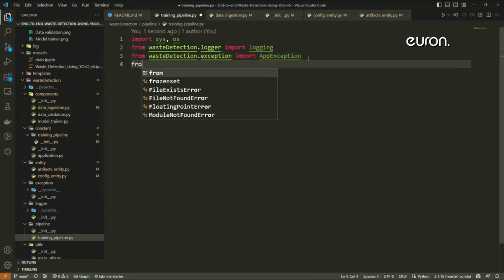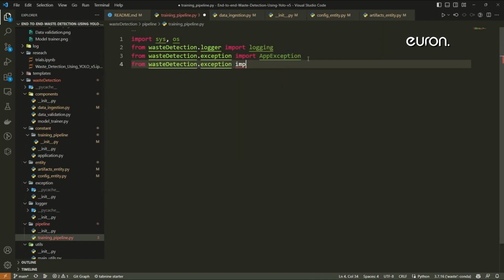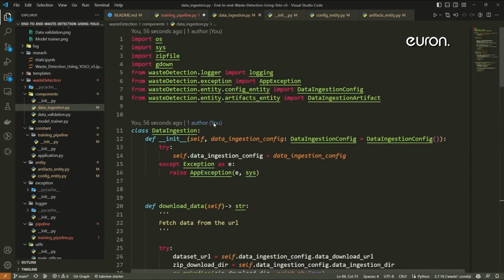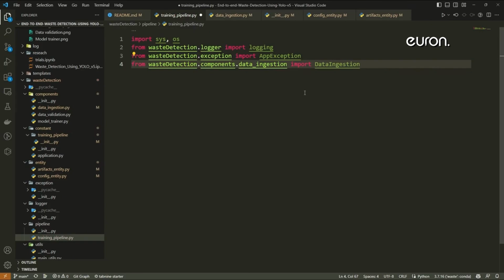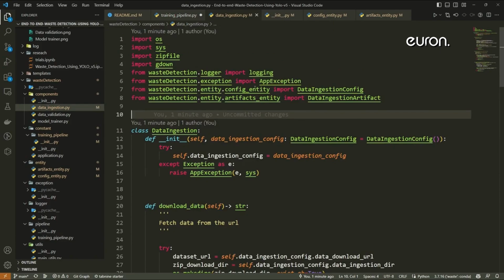So I'll just write from waste detection dot components dot data ingestion, I'll import, if I open this one, data ingestion, this class. Okay, here. All right. So with that, I also need to import my data ingestion config and data ingestion artifacts.